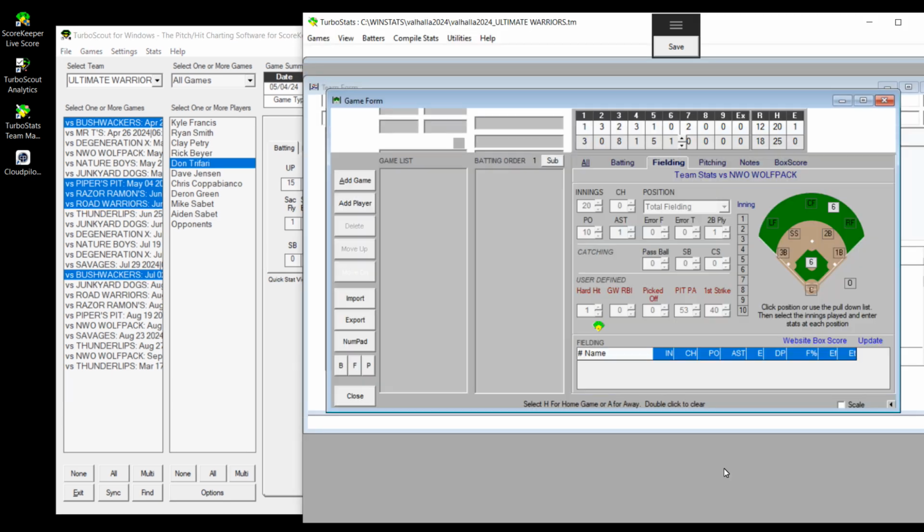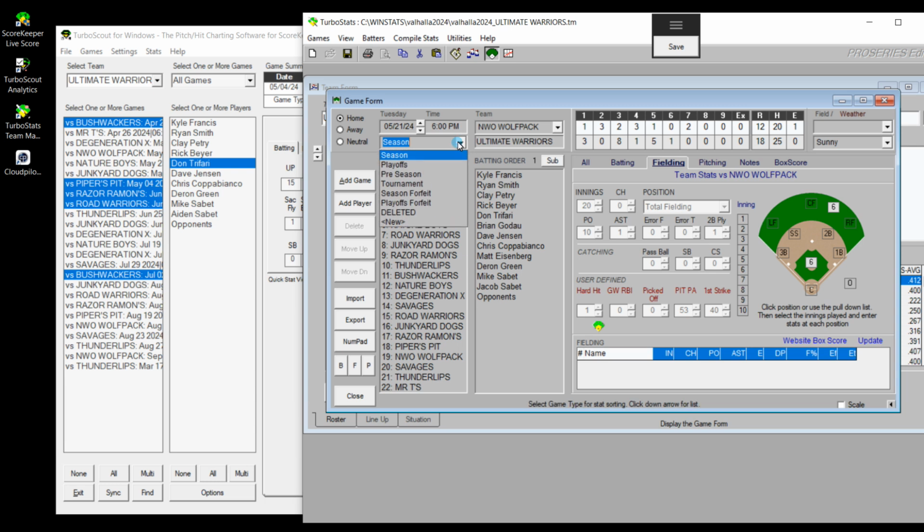And I didn't show you that, by the way. Up in here, if you want to pick the type of game it is when you import this game, you could say it's a tournament. Okay, and any game type you want. If you want to add your own, just hit new and make your own game type.